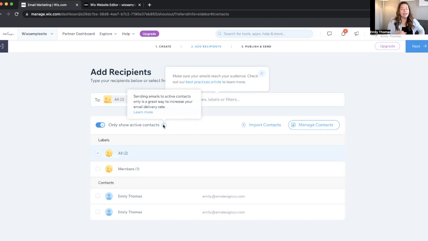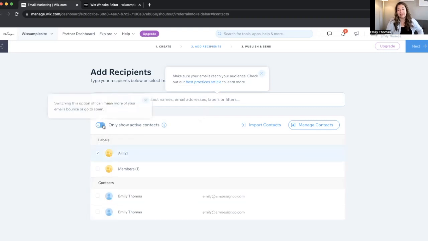They say that it can help your open rate by showing only active contacts. I'm not sure I agree with that. I have clients that use it, clients that don't. I can't really tell the difference as of right now. So I turn them off. We have really clean email lists. We go through and we delete spam ones all the time. It hasn't hurt our open rate.